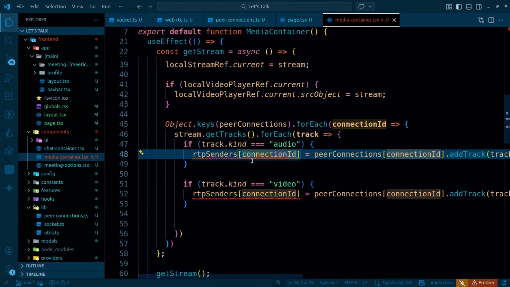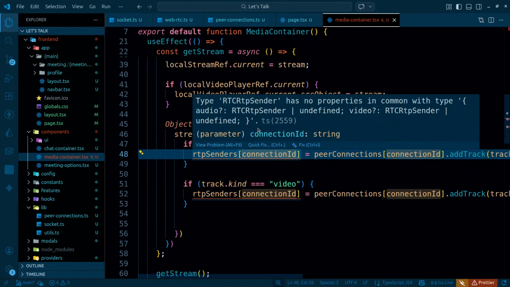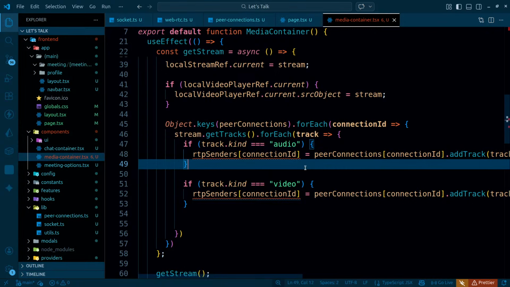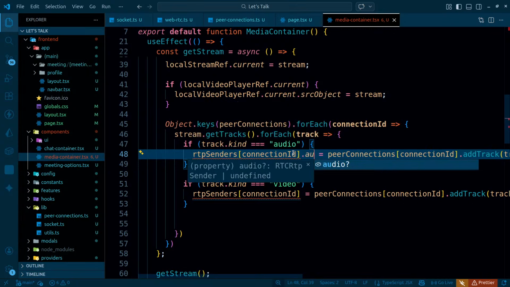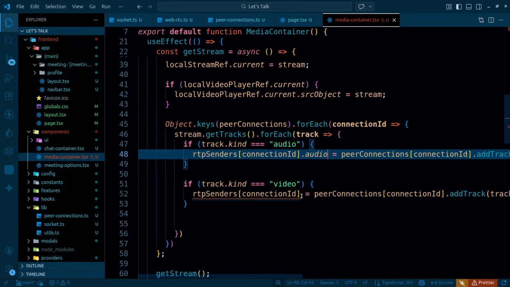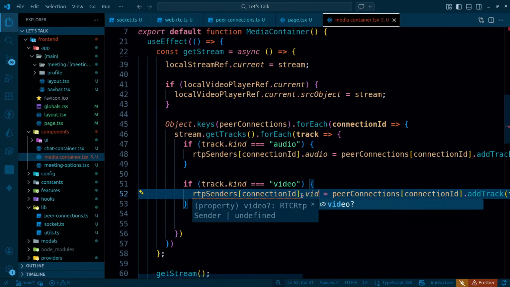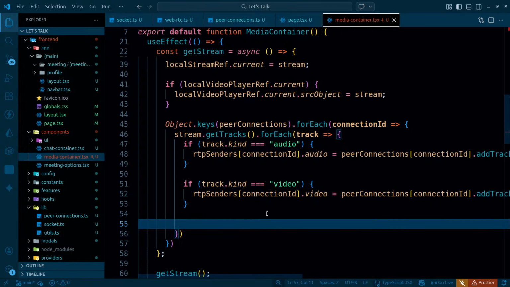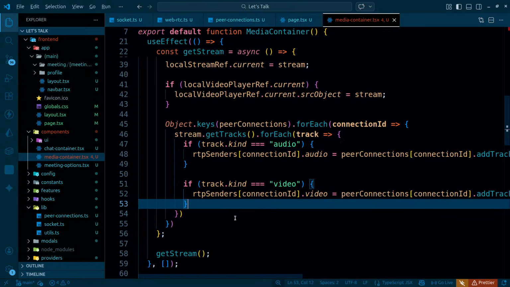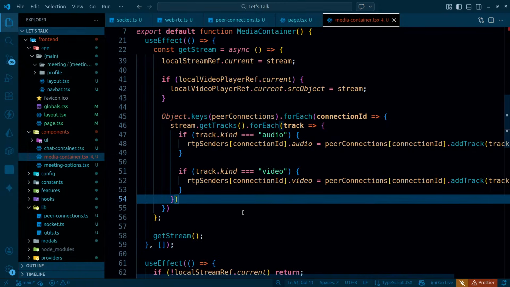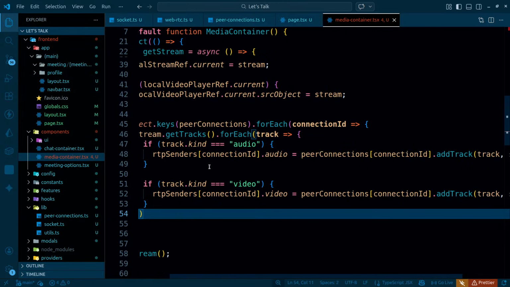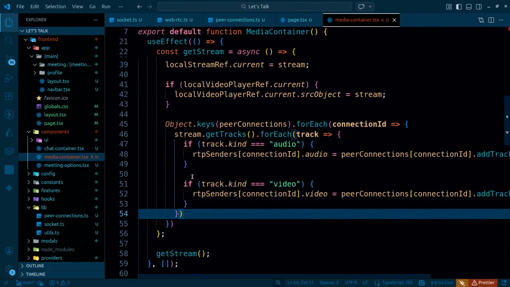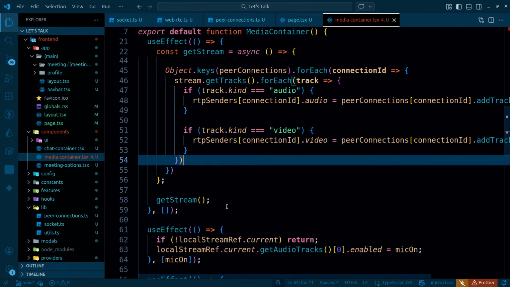But the problem is that RTP senders has no properties in common, so there can be audio or there can be video. So this particular section is done. Dot audio, so this it will be done. Dot video, this way it will be done. So this is how I'm just simply going ahead with the things. I'm storing the tracks for both, for audio as well as the video. If the kind is the audio, then that's gonna be added. If the kind is the video, that's gonna be added, just like this.